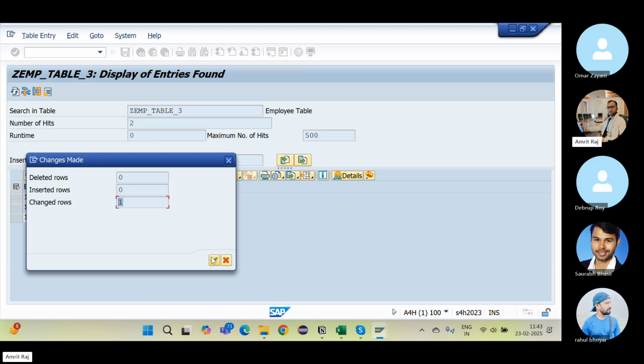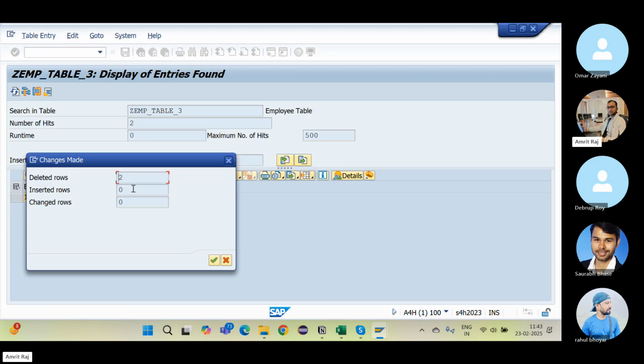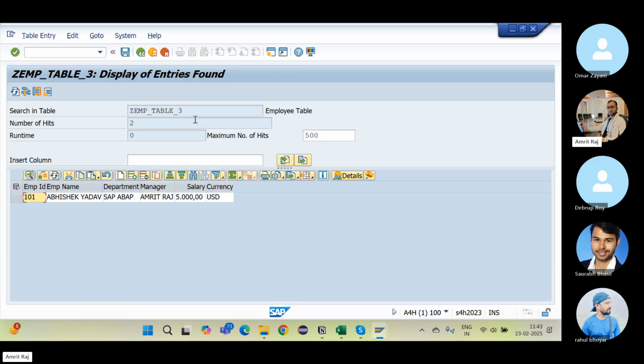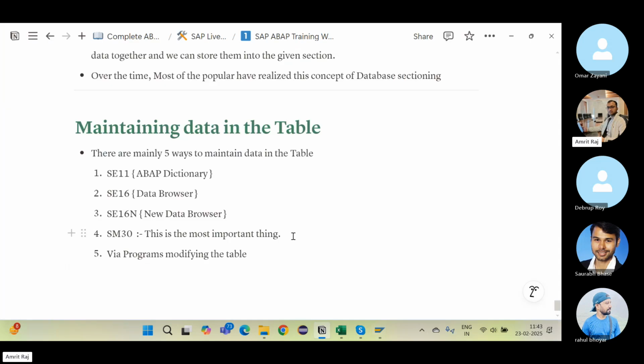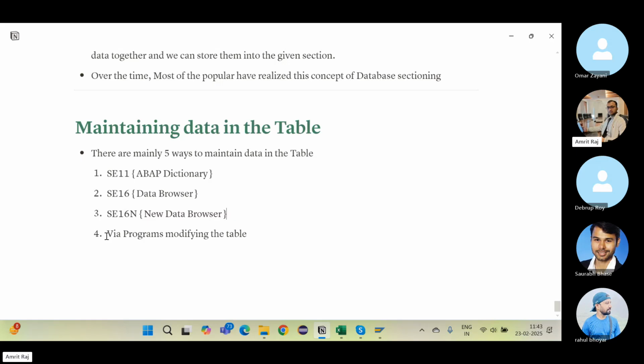Changed row, right? What if I delete these two rows? I will select them and go for this delete button. I will delete this one also, then I will save it. See, deleted rows, 2 now, right? So these three things. I'll put SM30 at last. Yeah, it will be at last, the fifth one.